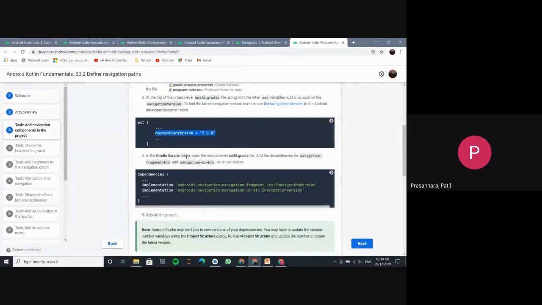Also inside the module level, that is the app level Gradle, we have to add two implementations inside dependencies. One is navigation fragment KTX with the navigation version, and another one is navigation UI KTX.